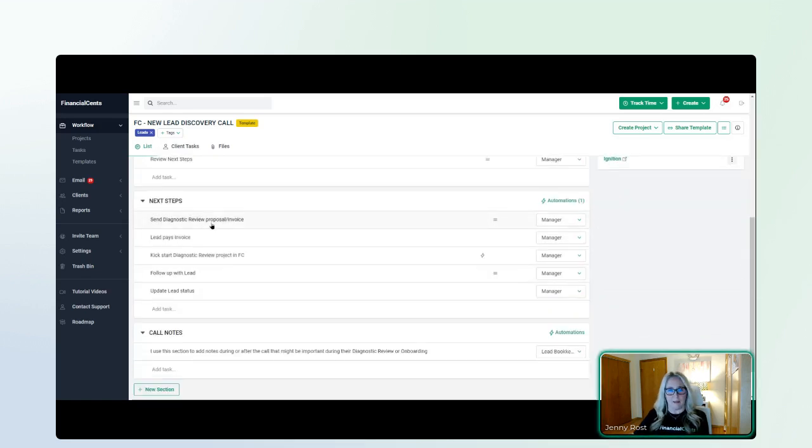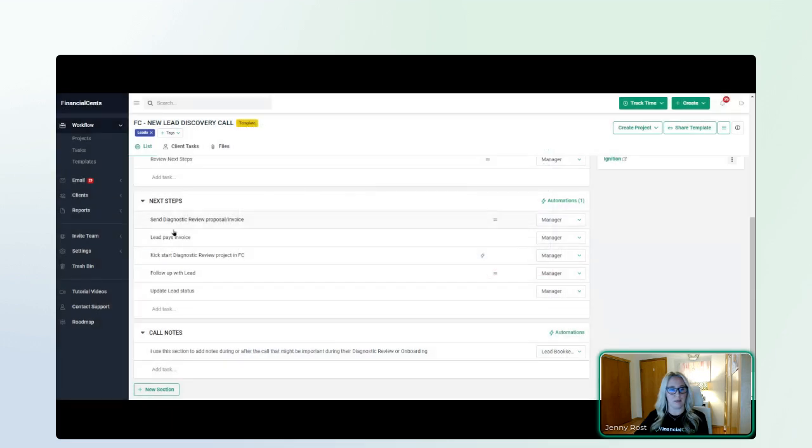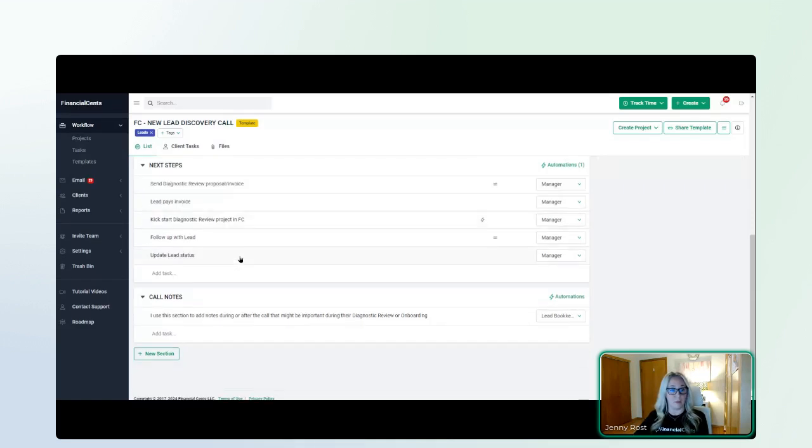After we send that diagnostic review proposal and the invoice, and the client goes ahead and pays that, we are going to kickstart our diagnostic review project where we actually complete that diagnostic review. Another thing that I love in here is the new automation where we can kickstart a project from that task automation. So as soon as the client pays and we click this item off, a new project is going to be set up in Financial Sense for that diagnostic review project.